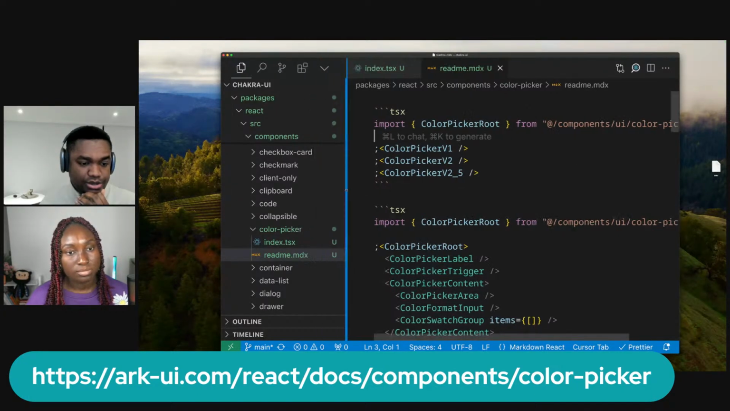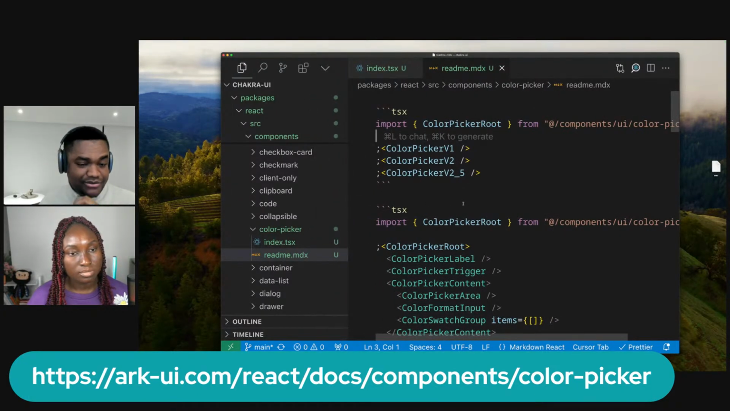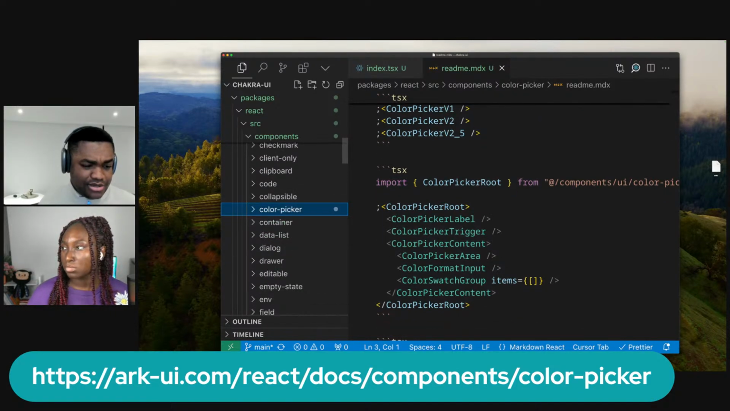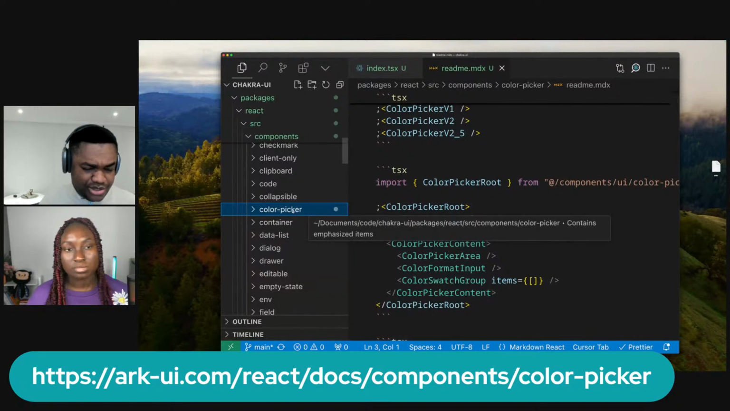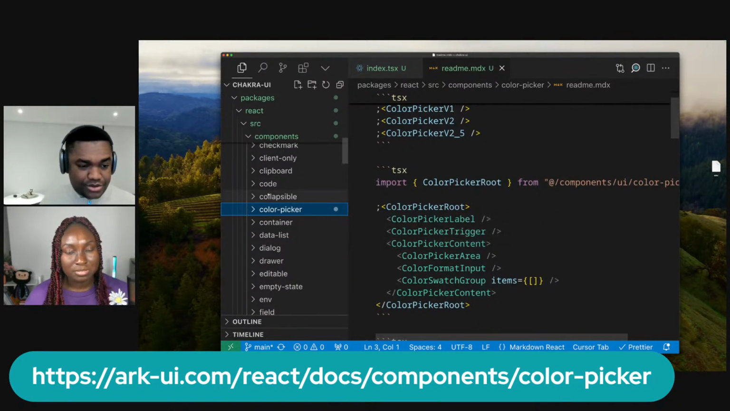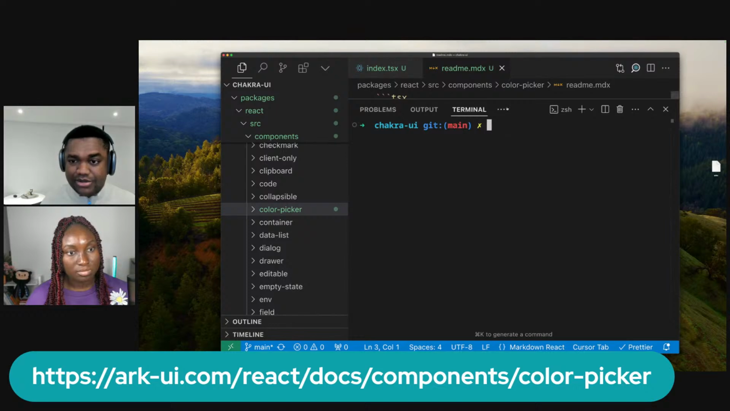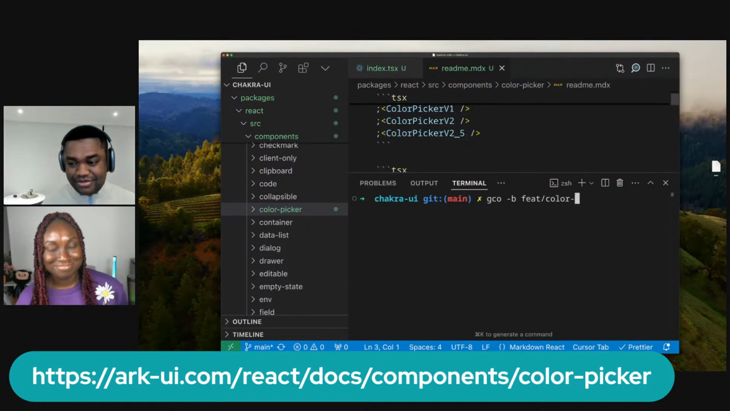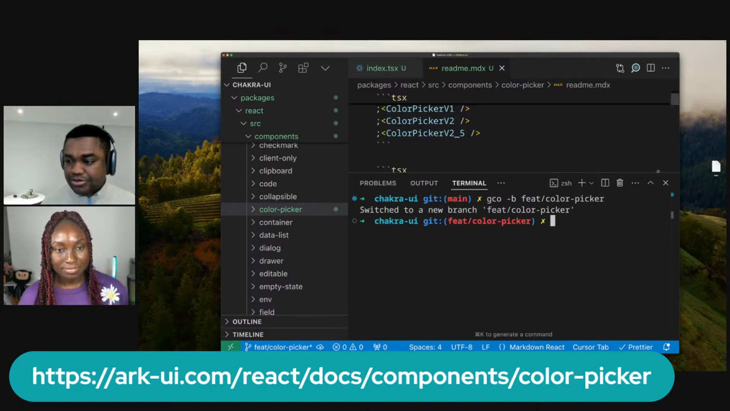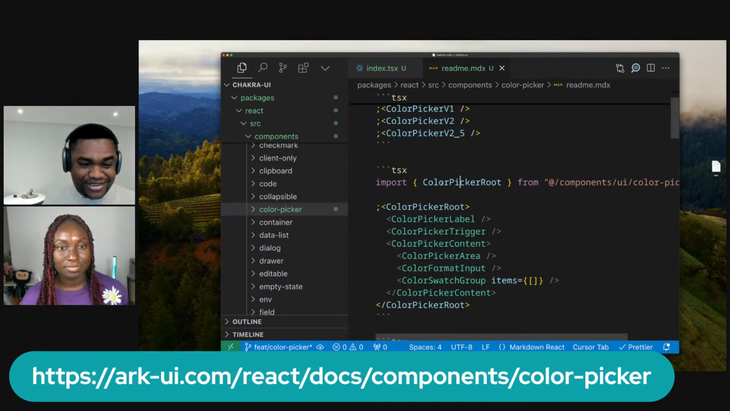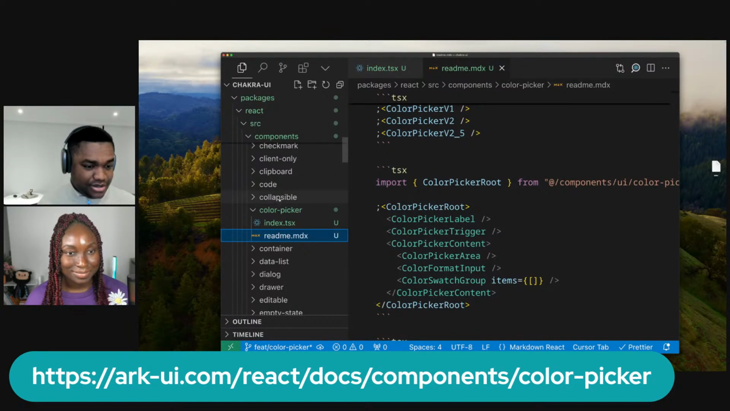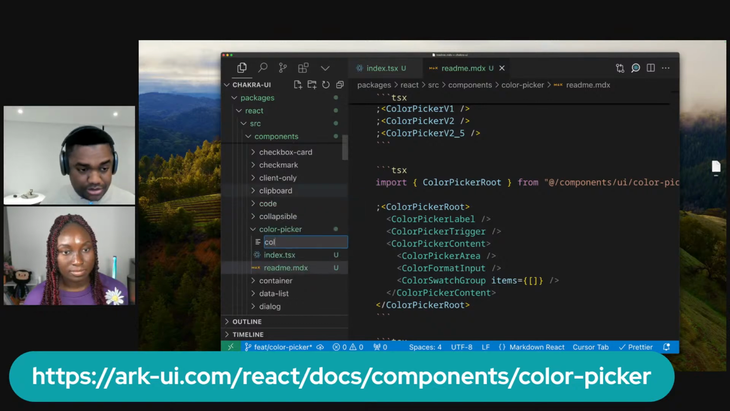So let's start with the very first step in this process. Interestingly, the translation from Ark to Chakra is pretty direct and straightforward. First thing I'll do is get out of the main branch and create a ColorPicker branch, so we don't destroy Chakra UI and the entire universe here. Let's go here and I'll make a ColorPicker file, ColorPicker.tsx.